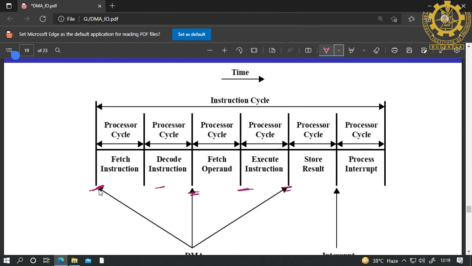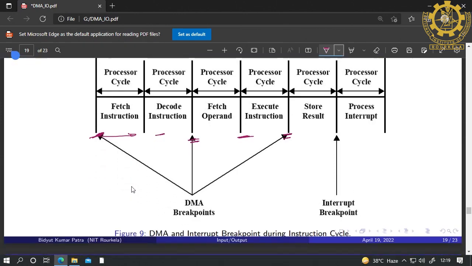That means when the CPU is trying to fetch the data, it can be shifted by one cycle, and then it will be allowed. So this point is called the DMA break point.